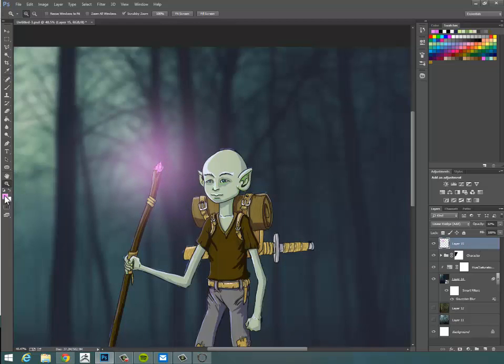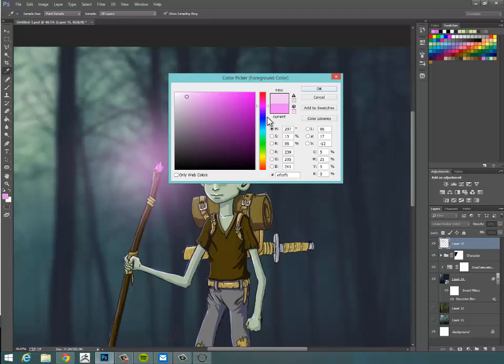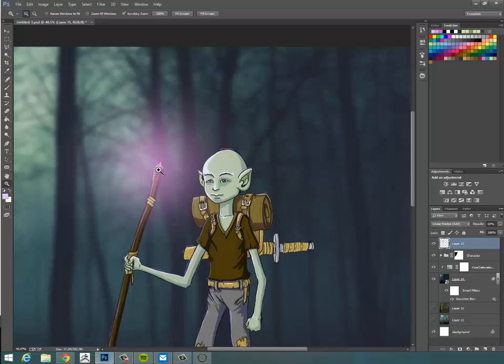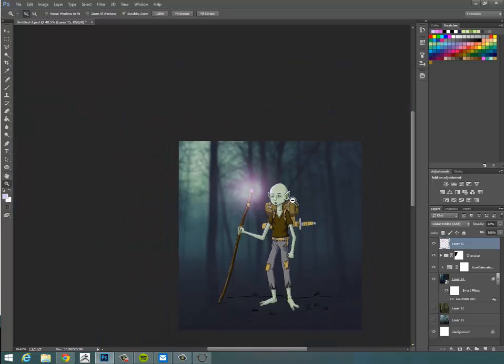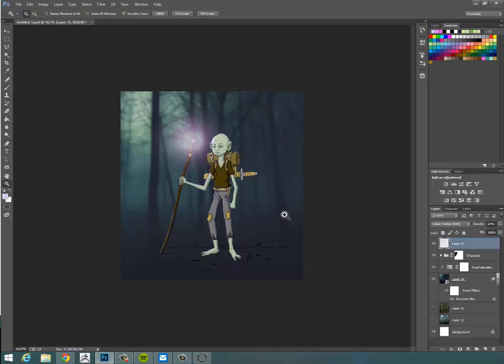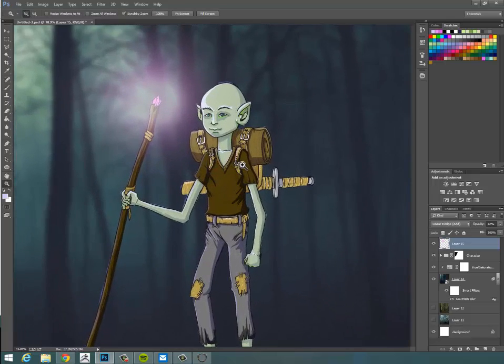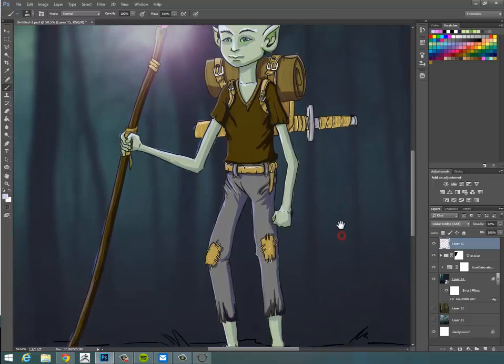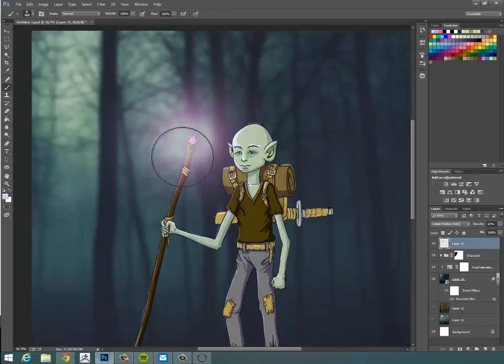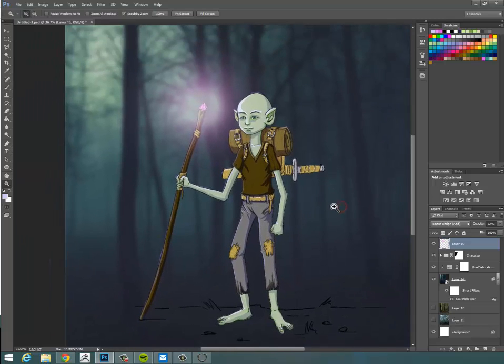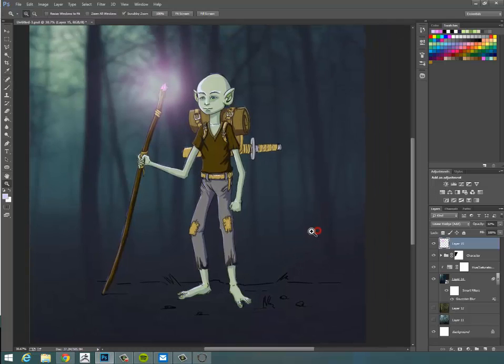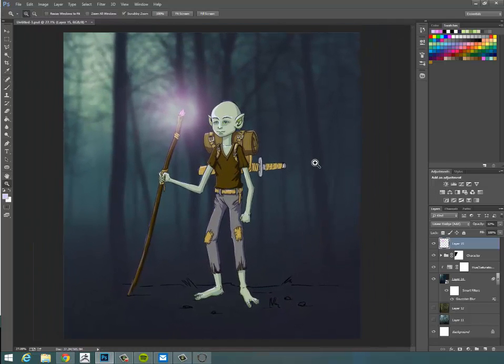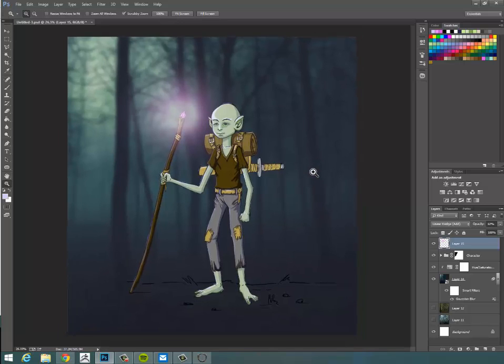You know, I can even come in with a different color, maybe a little bit of a cooler, lighter color, and do something like that, so it's kind of got like a halo effect around it now. So that's a really cool way to make things look like they're glowing. And you can do that with fire, or any sort of magical element in your scene that you want to look like it's glowing. So that's looking good so far.